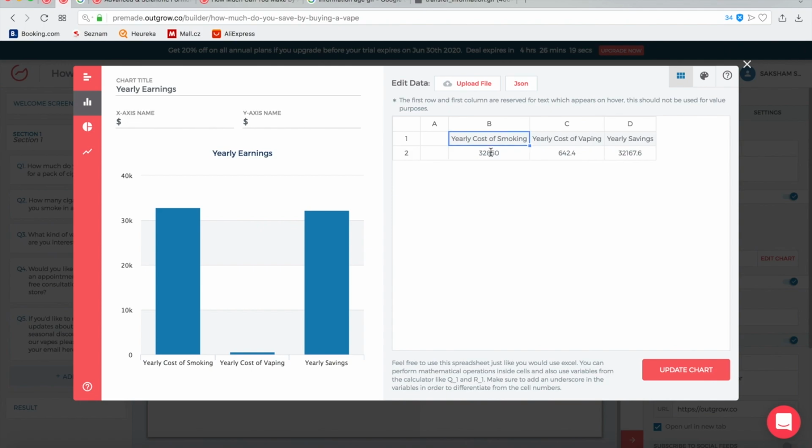So for yearly cost of smoking, as we remember from the formula, the result 4 was calculating the yearly cost of smoking. In the table, the way to write this would be to put equal to R underscore 4. This refers to result 4. As you can see, in the help text here, it provides you can perform mathematical operations inside the cells and also use variables from the calculator like Q underscore 1 and R underscore 1. So try to put it like R underscore 4. That would give us the yearly cost of smoking.